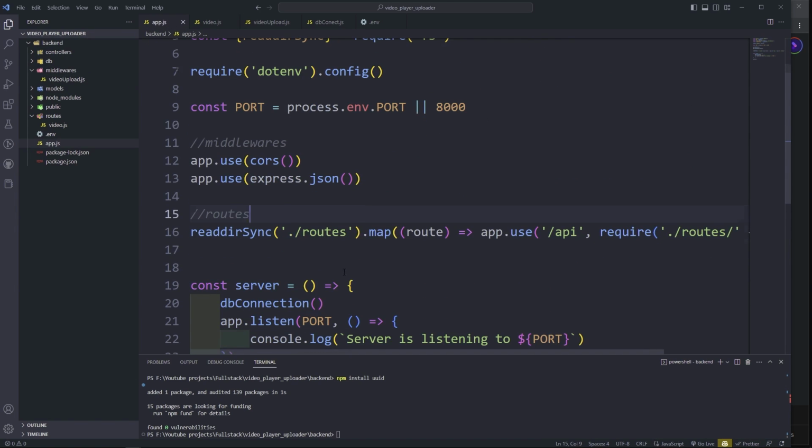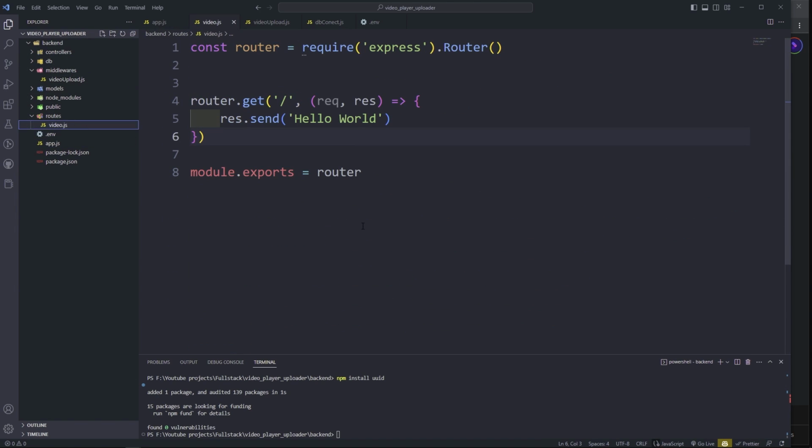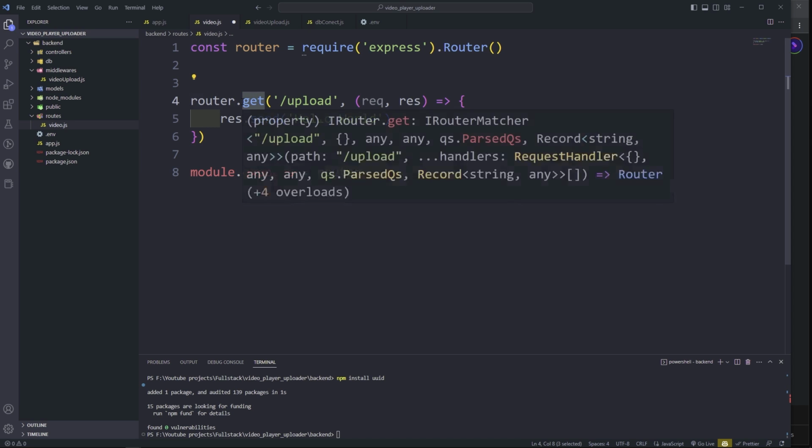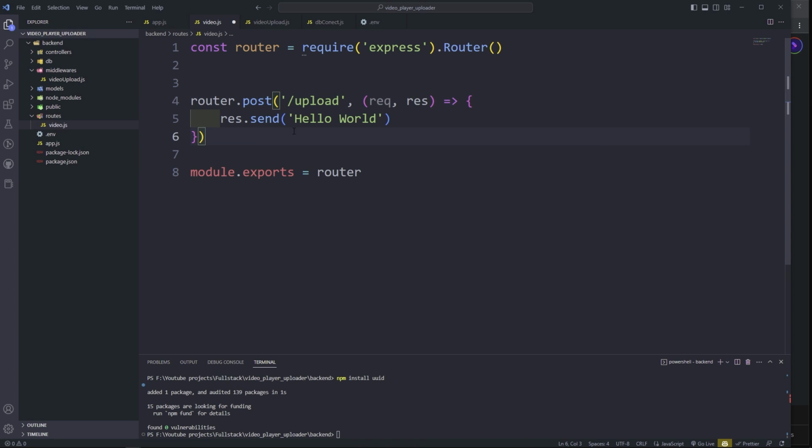Let's go to the app, let's go to the routes, to the video route. So in here, to upload a video, let's do upload. You can name this route whatever you want. I'm just going to name it upload. Let's make it a post request because we want to upload something. So here we're just going to get that middleware.